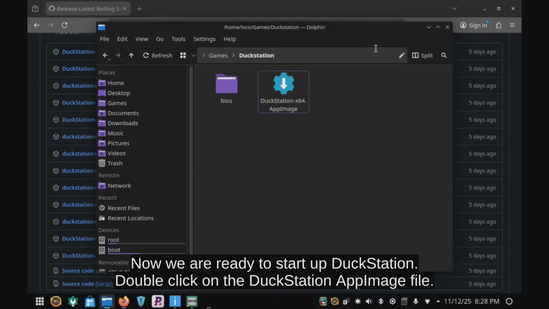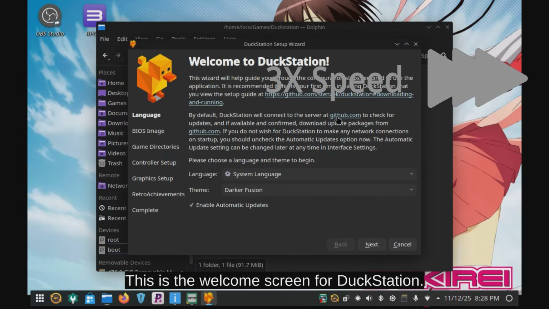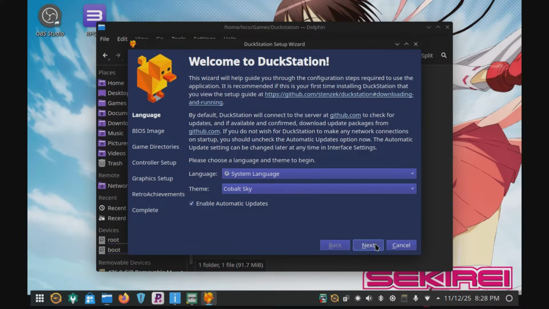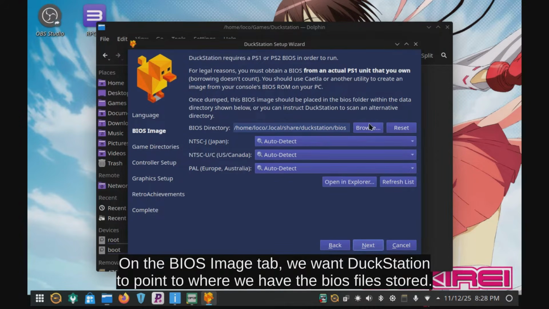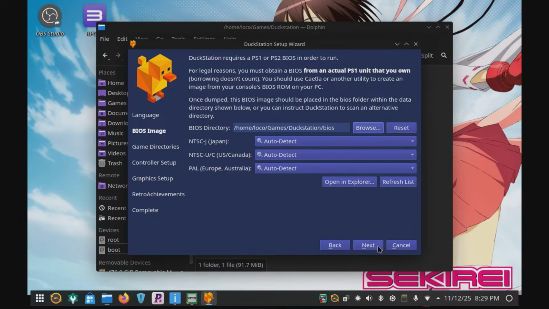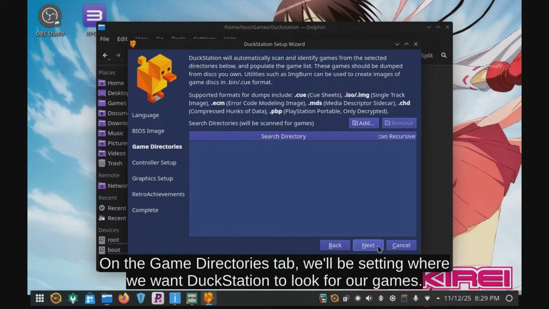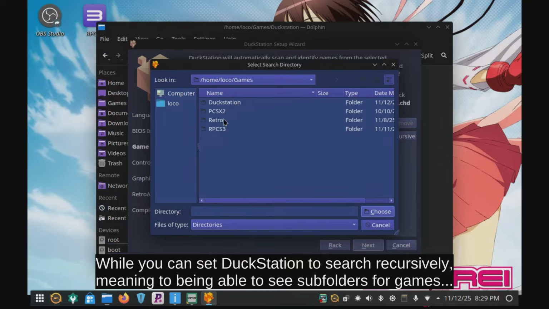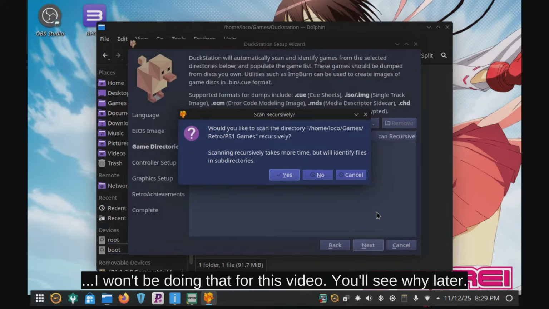Double-click on the DuckStation app image file. This is the welcome screen for DuckStation. On the BIOS Image tab, we want DuckStation to point to where we have the BIOS files stored. On the Game Directories tab, we'll be setting where we want DuckStation to look for our games. While you can set DuckStation to search recursively, meaning being able to see subfolders for games, I won't be doing that for this video. You'll see why later.